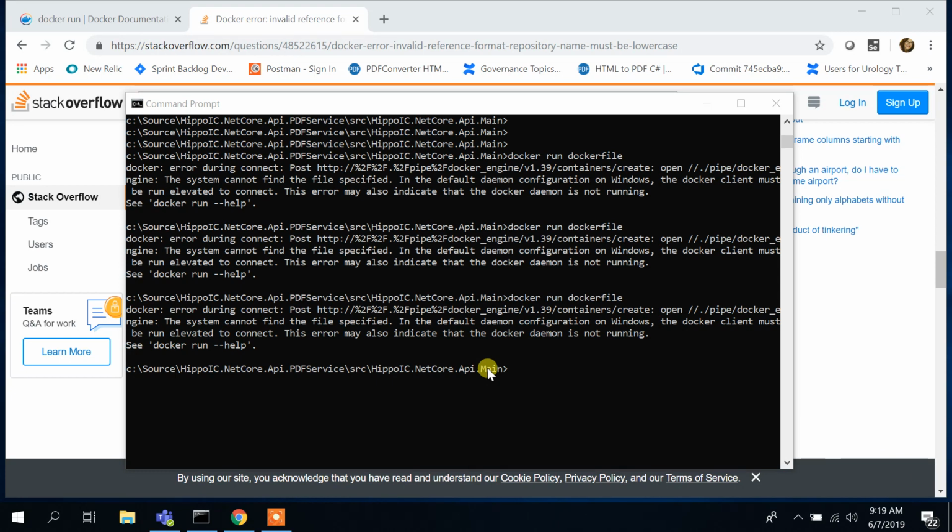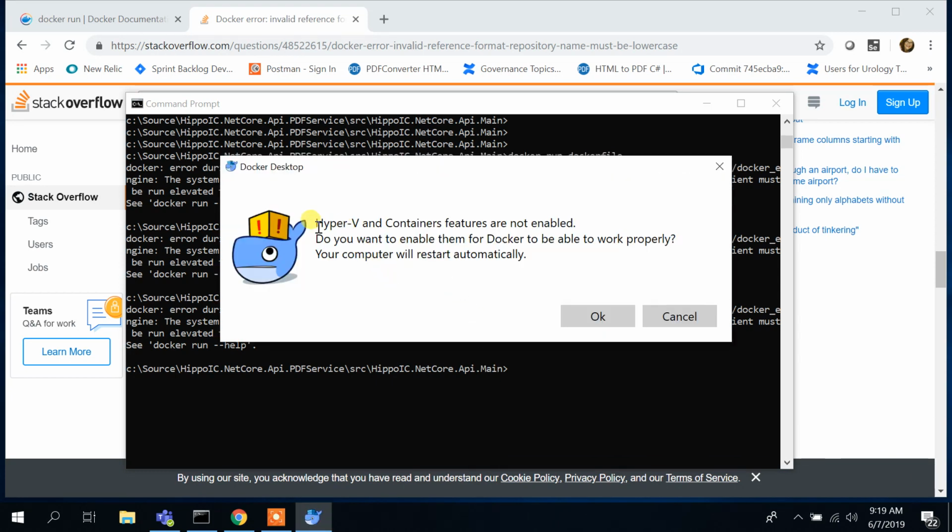It's coming up, the desktop. Here it goes. So this is when you get an error that says Hyper-V and containers features are not enabled. So at this point, you want to restart. I suggest you restart, and then we can go on to the next part.